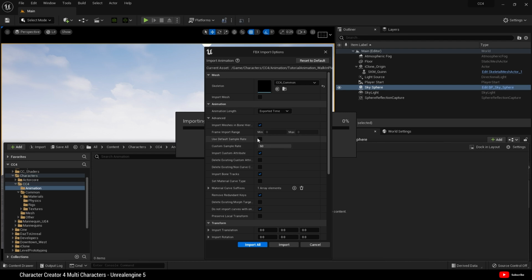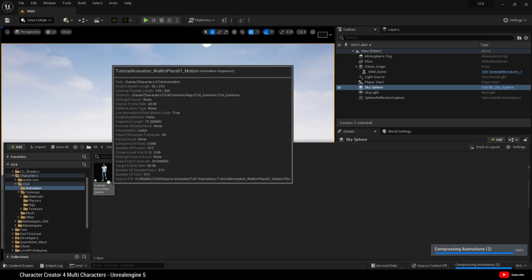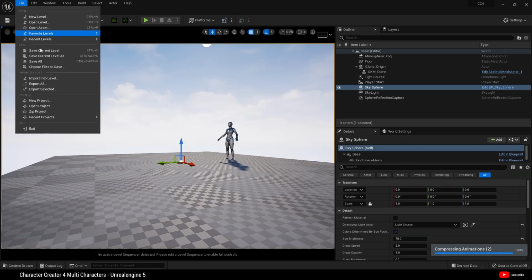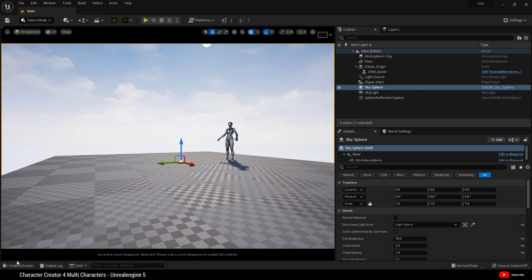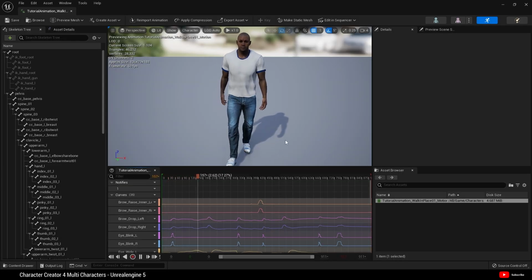And again, from the previous tutorial, uncheck use default sample rate and set the custom sample rate to 60. There is a bug that means I've got to do that. And then I think we're all fine now, and we're just going to hit import. And so if we open, we're going to save all quickly. It just helps. And there we go. So that's our animation we've just imported.